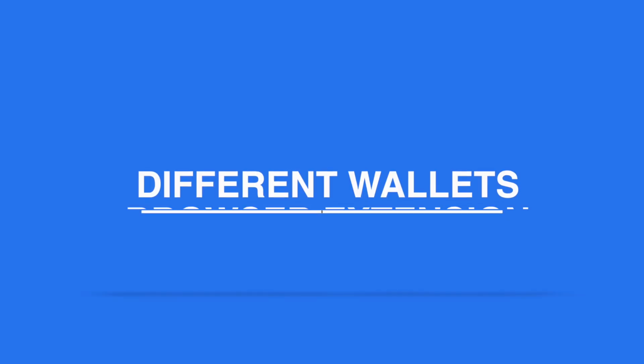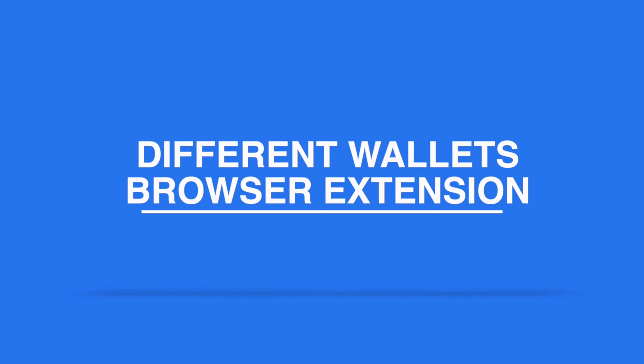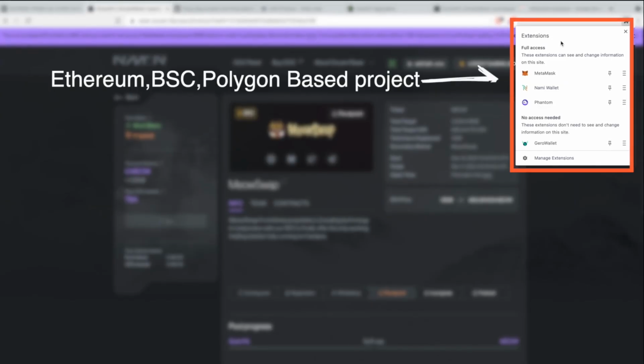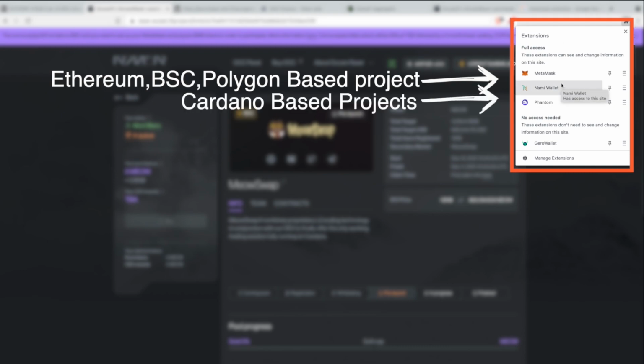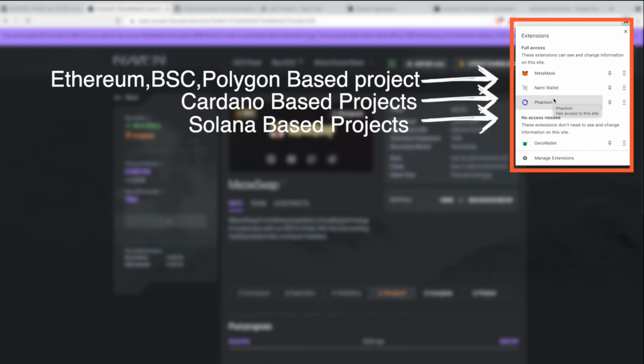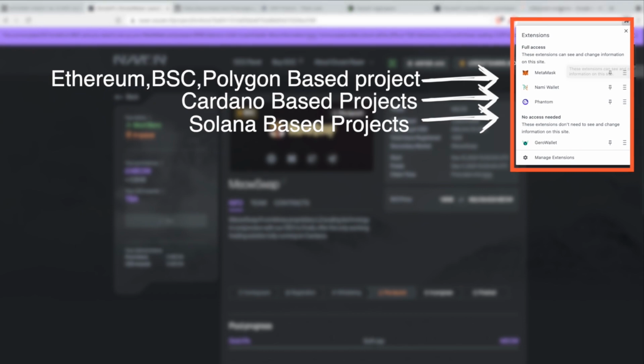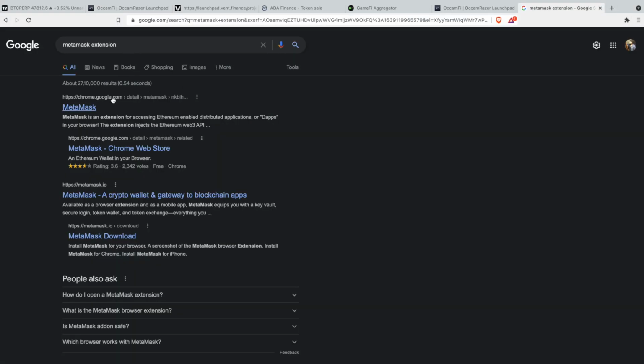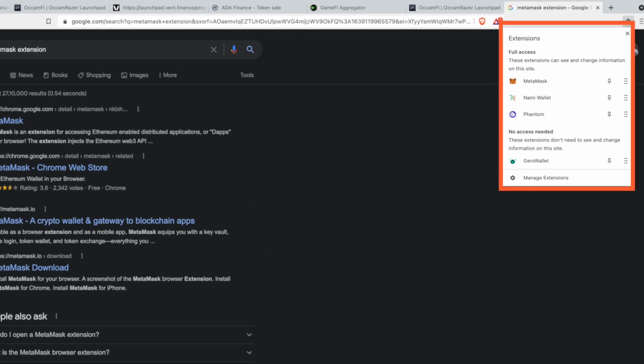The first thing you will need to invest in IDOs is different wallet browser extensions, like MetaMask for Ethereum-based projects or Binance Smart Chain and Polygon-based projects, Nami wallet for Cardano-based projects, and Phantom for Solana-based projects. So you will need to add all of these extensions to your browser, and you can get them from Google itself. Just search for the MetaMask extension or whichever wallet you need. Just make sure that when you add it to your browser and set it up, you store the private keys properly, because your private keys are your cryptos.